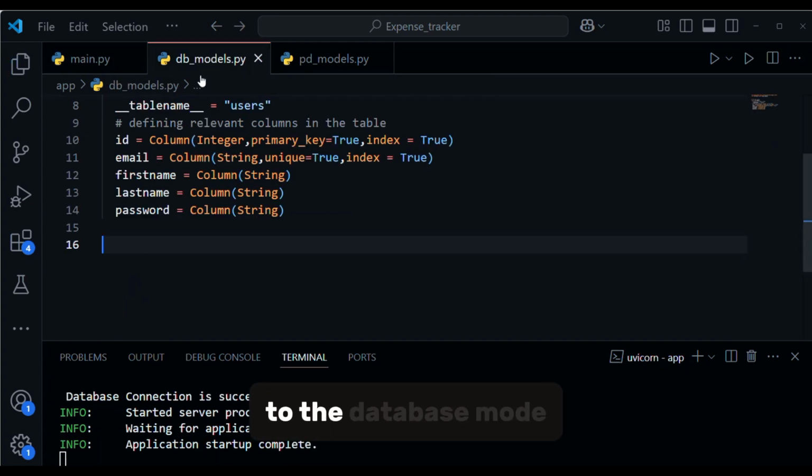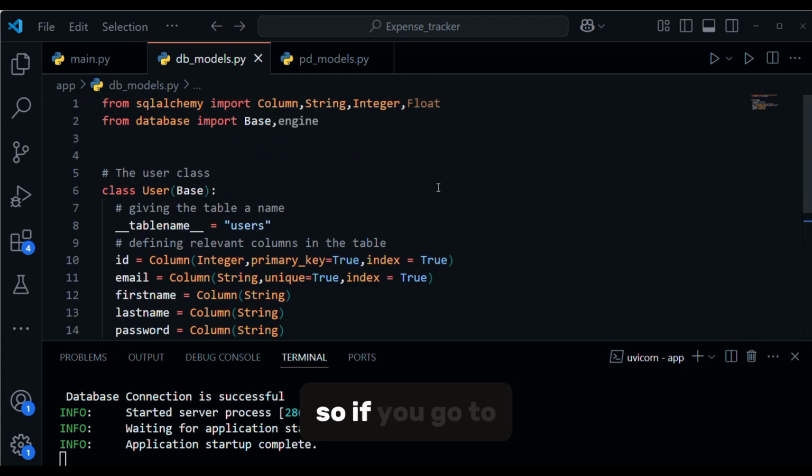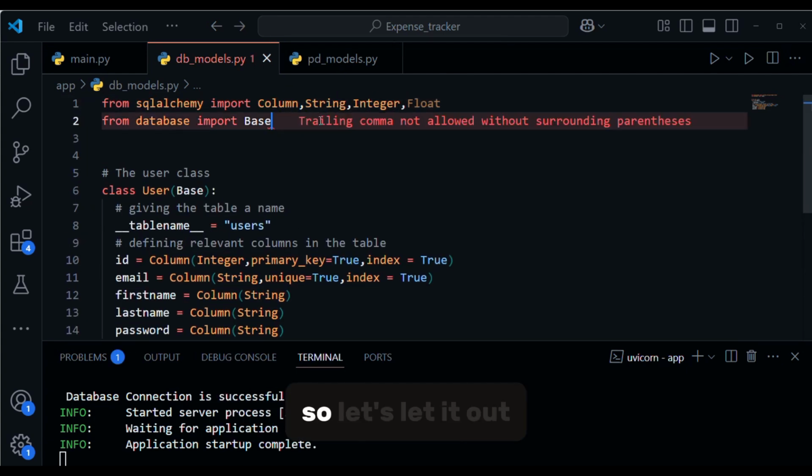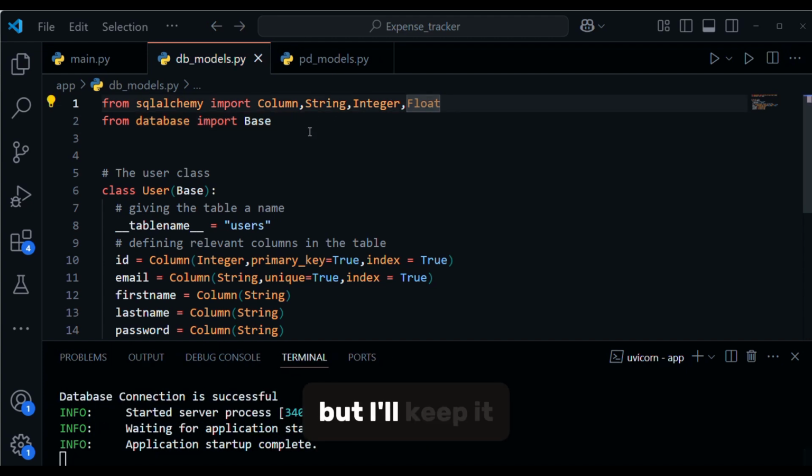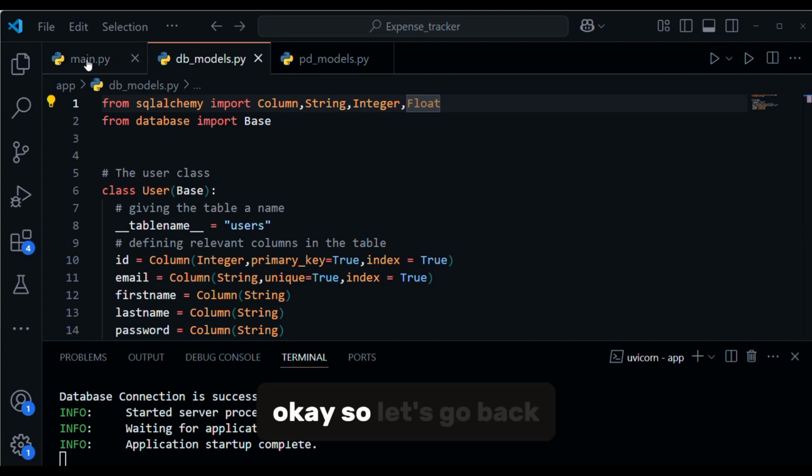So I'm going back to the database model. I've cleared something here. So if you go to the top, you see that the engine is now, we are not using the engine, so let's leave it out. And we have been using the flow so far. I have not used it, but I will keep it. Okay, so let's go back to the main file.